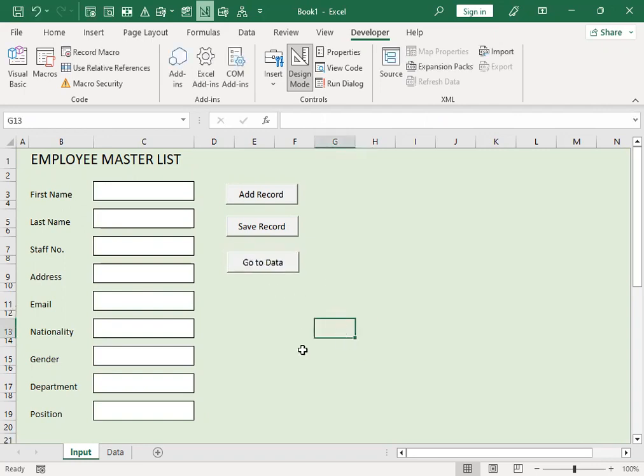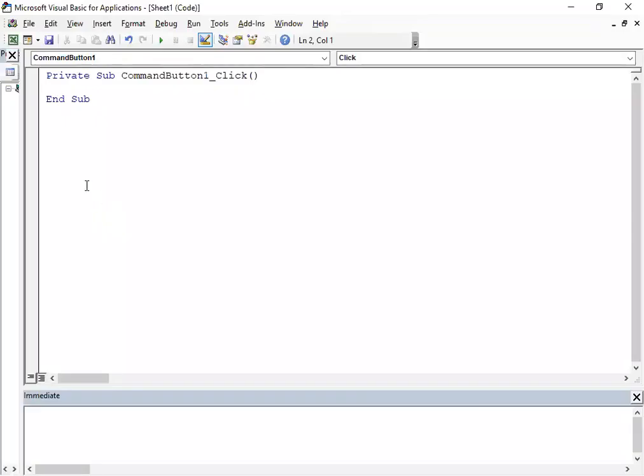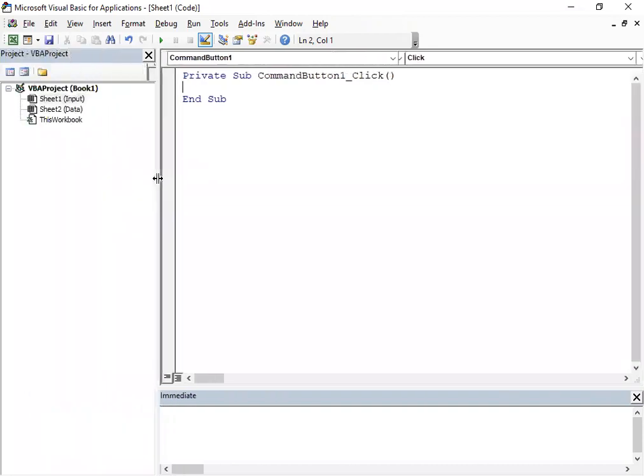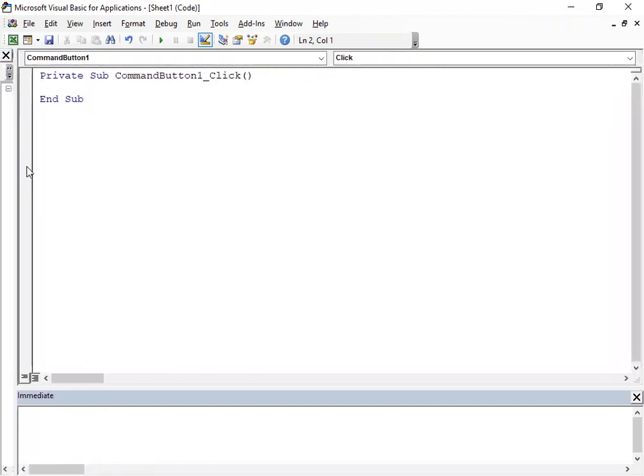Okay. So we already have it. So what I'm gonna do is I'm gonna double click this. Double clicking the button, you will go to the VBA editor. Okay, this is the VBA editor. So it's already here. Sheet 1 input, sheet 2 data. So what I'm gonna write here, this is for adding data.